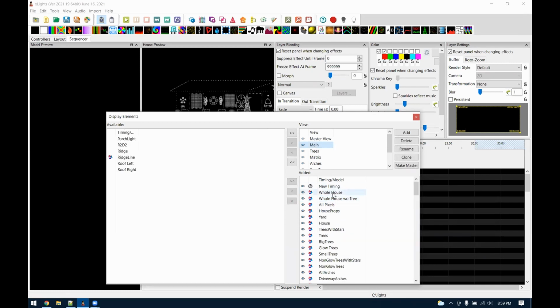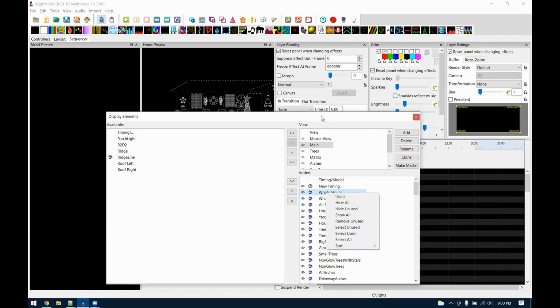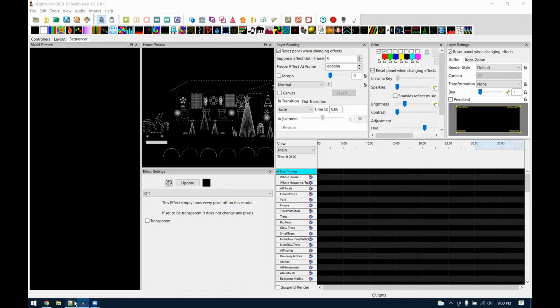In the latest release, which I'll show now so we don't have to come back in here, there's also an option if you select a view that isn't the master view, you can now sort the same as the current master view. So if you have a view called main and you want to sort it the same as the master view, there's now an option for that as well. That's just in 2021.19. So just some new sort methods.